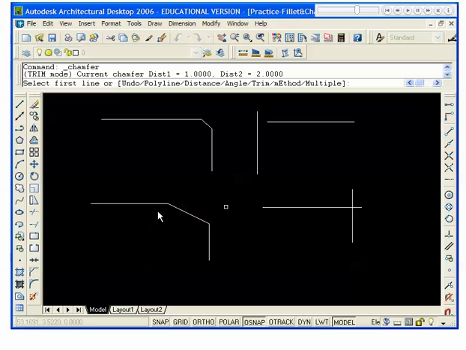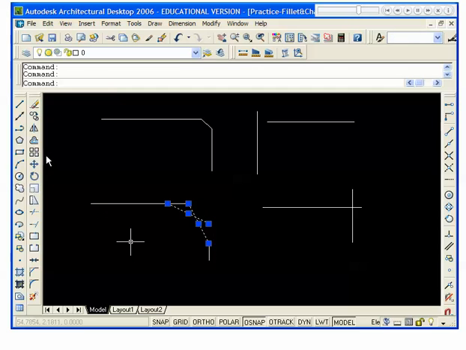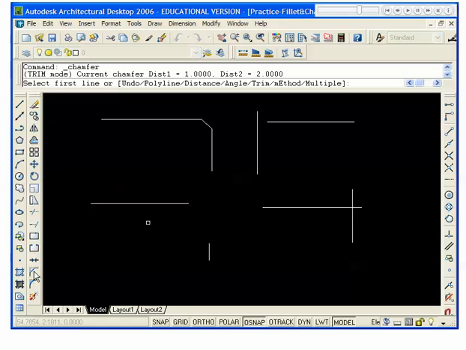So I'm going to hit chamfer again. I'll leave the settings the same. This time I'll pick the top line and then the bottom line. So notice that I would get 2 different entities drawn depending on how I select those objects, because I have a 1 distance for the first line and 2 set for the second line. The chamfers themselves are entities. I'm going to erase them, and we'll go back to chamfer.